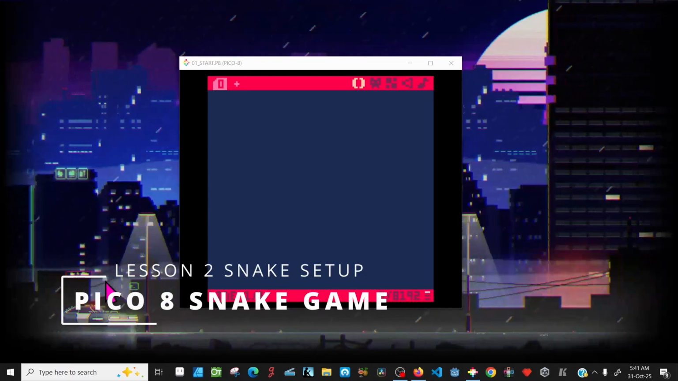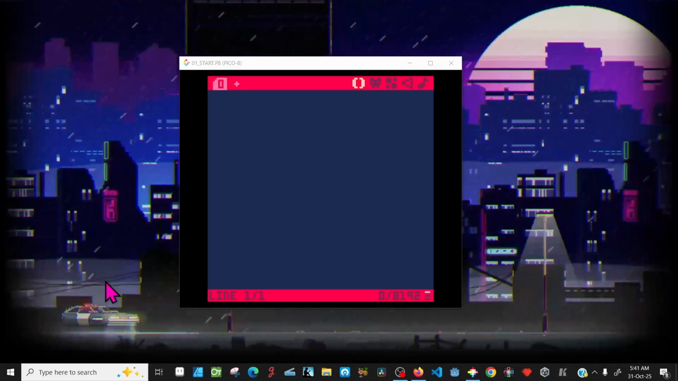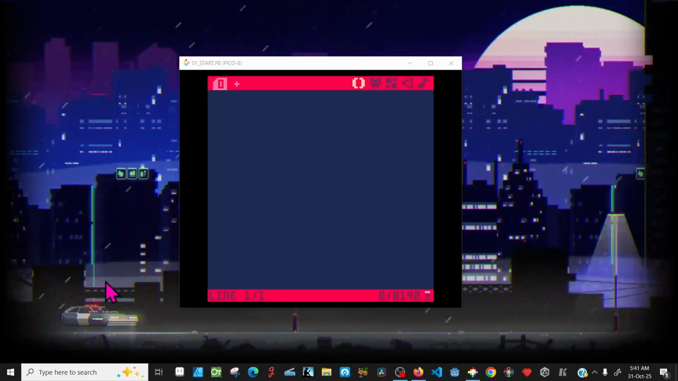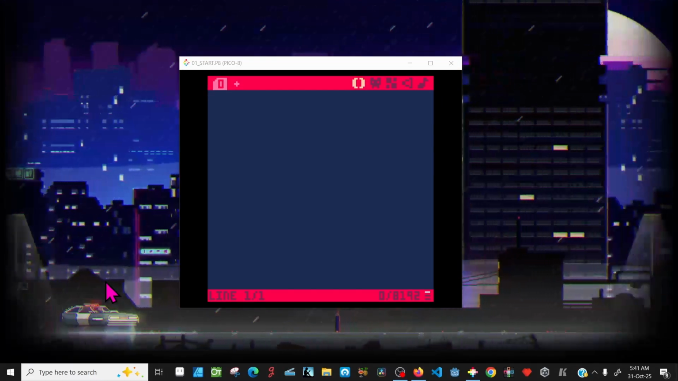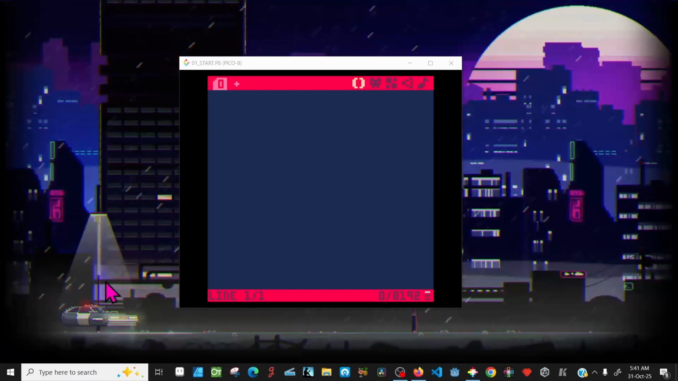All right, guys, so let's begin drawing our snake. And the main goal of this section is just to make sure that we see a little square of our snake on screen. And we're also going to understand how the game loop works.